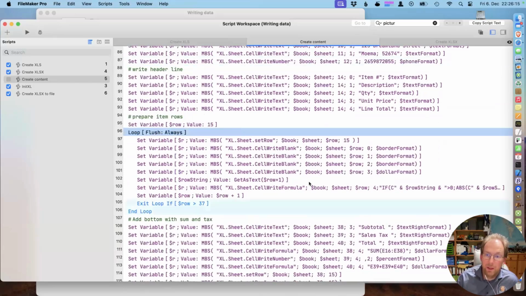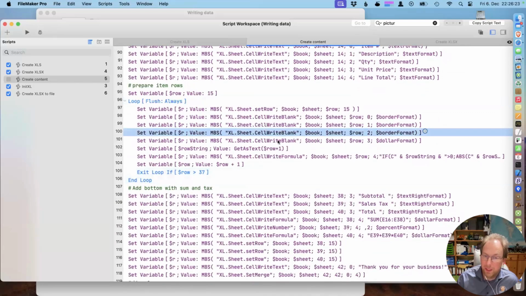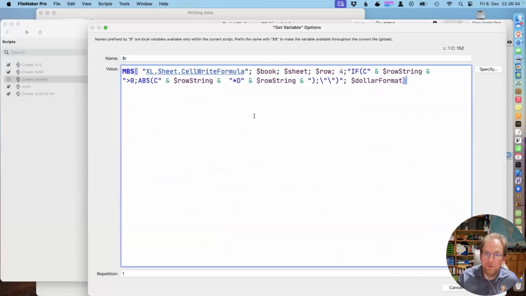Then we have here a loop to go over different rows. This creates blank rows with the border format, so it shows the border. And already there's a calculation, so you can build fancy calculations if you like, and you can build the calculation on the fly using whatever you have in your current row.